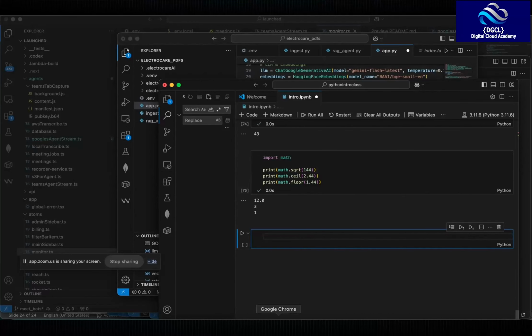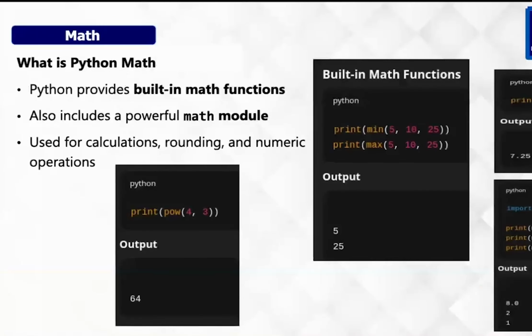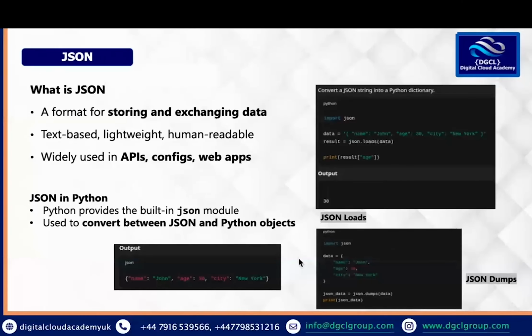It's just like what we've actually done earlier on our math arithmetic function. So this is a JSON file, a format for storing and exchanging data. That's what a JSON file is. Text-based, lightweight, and human readable, widely used in APIs, configs, web applications. So JSON format is actually used in APIs.